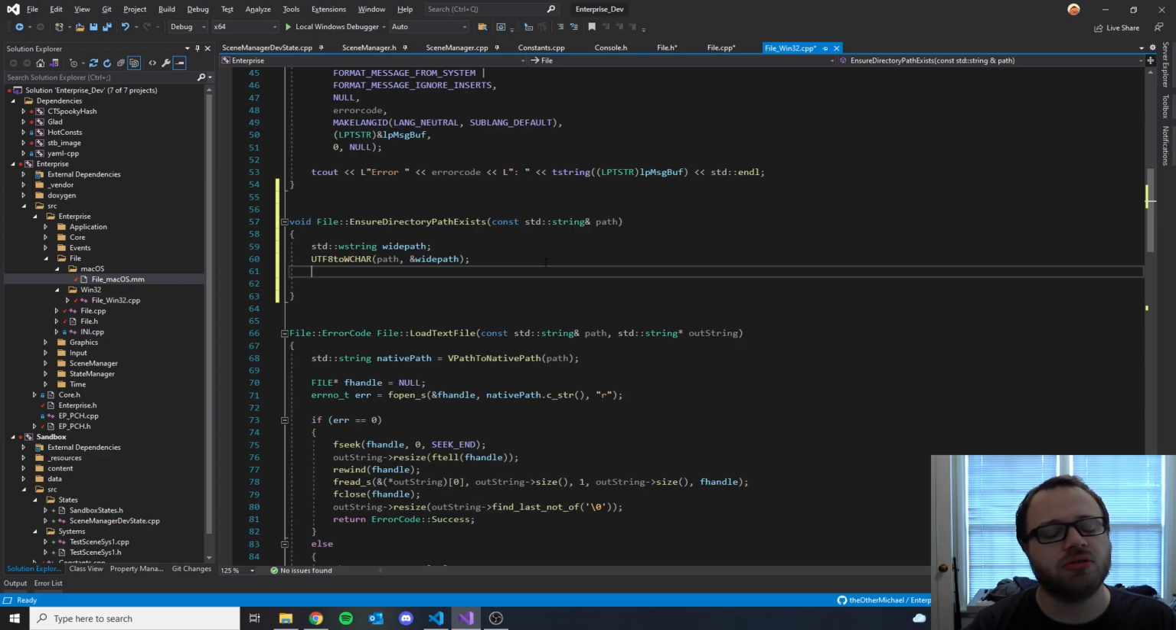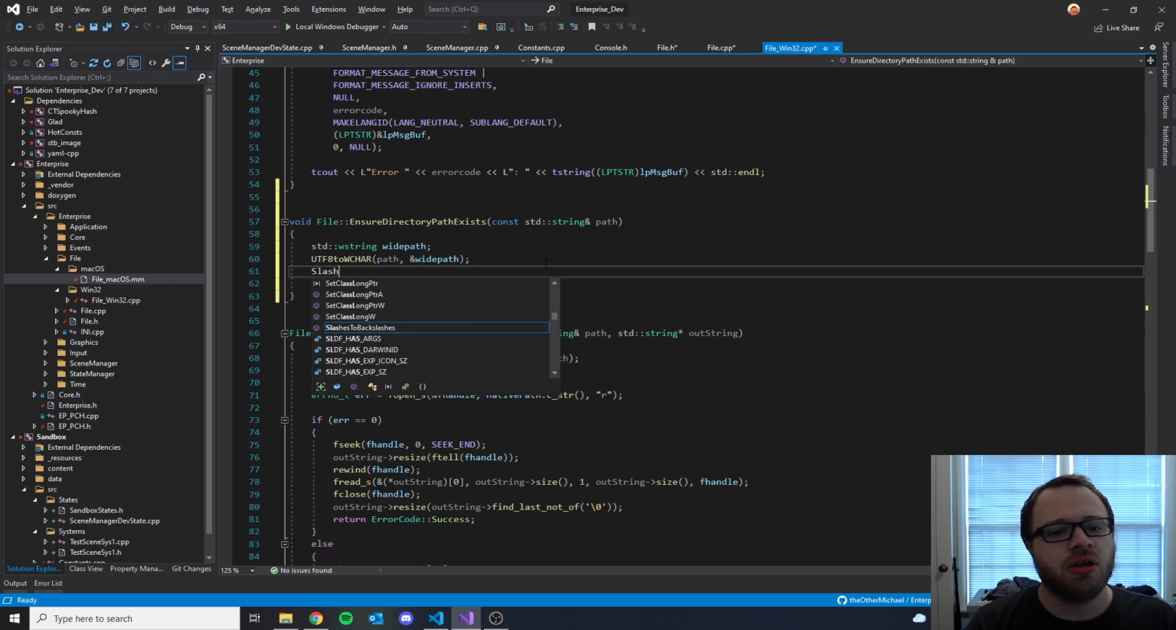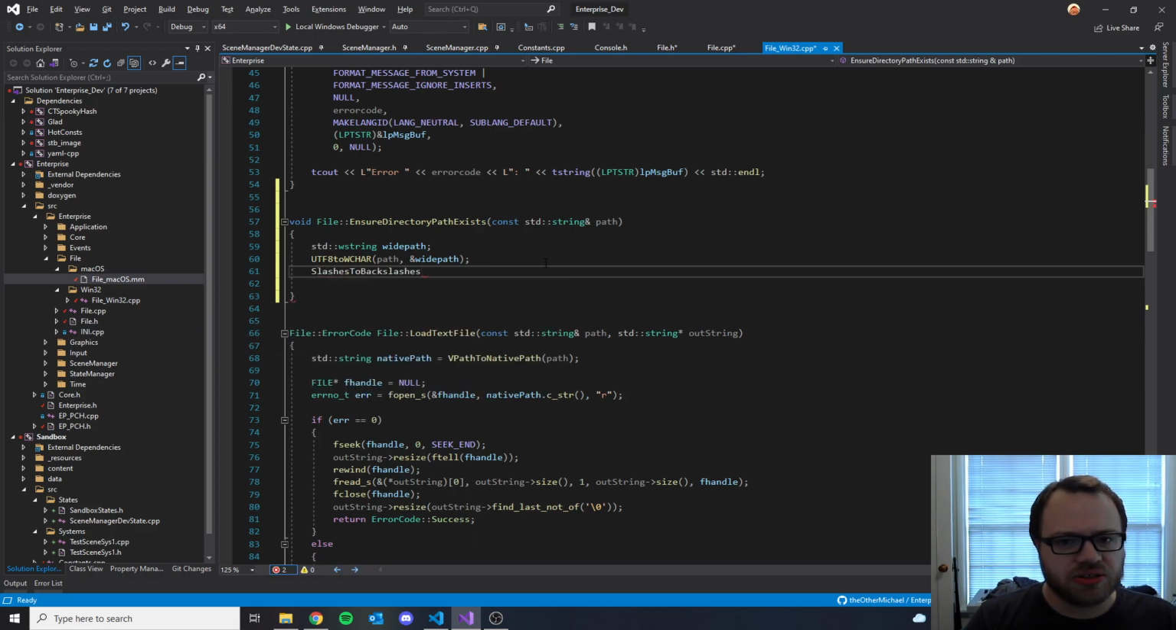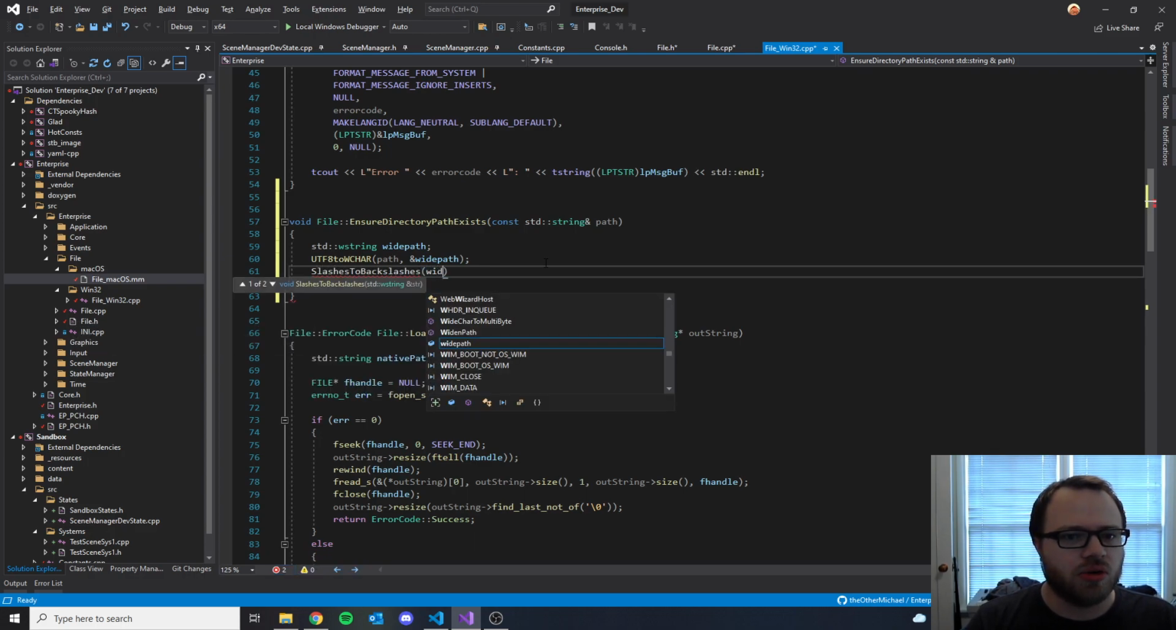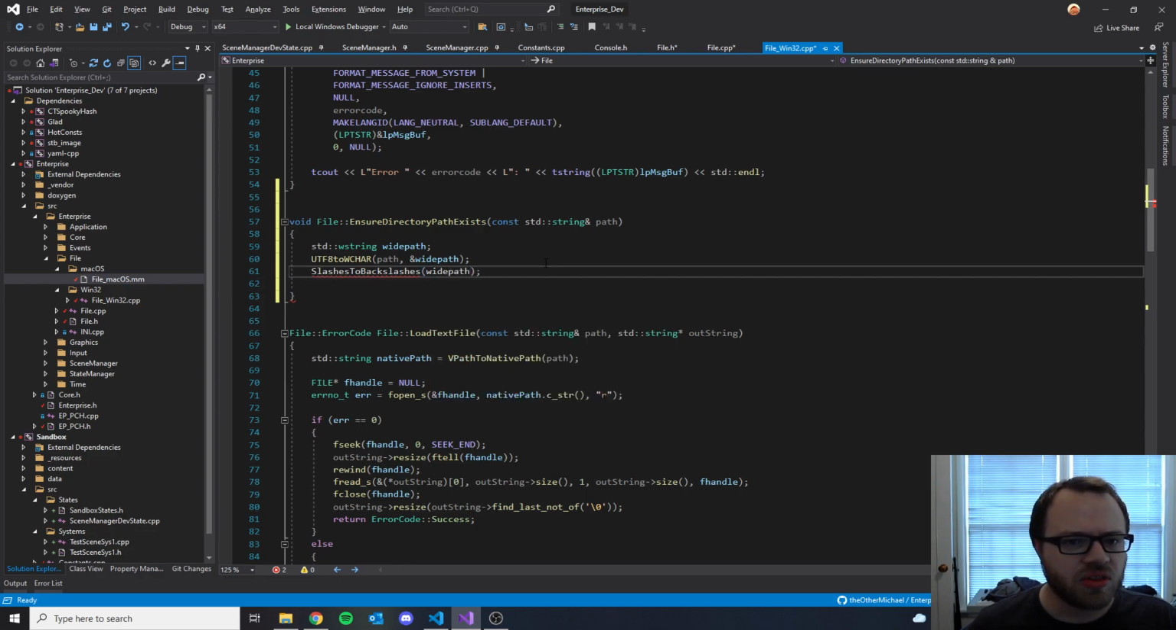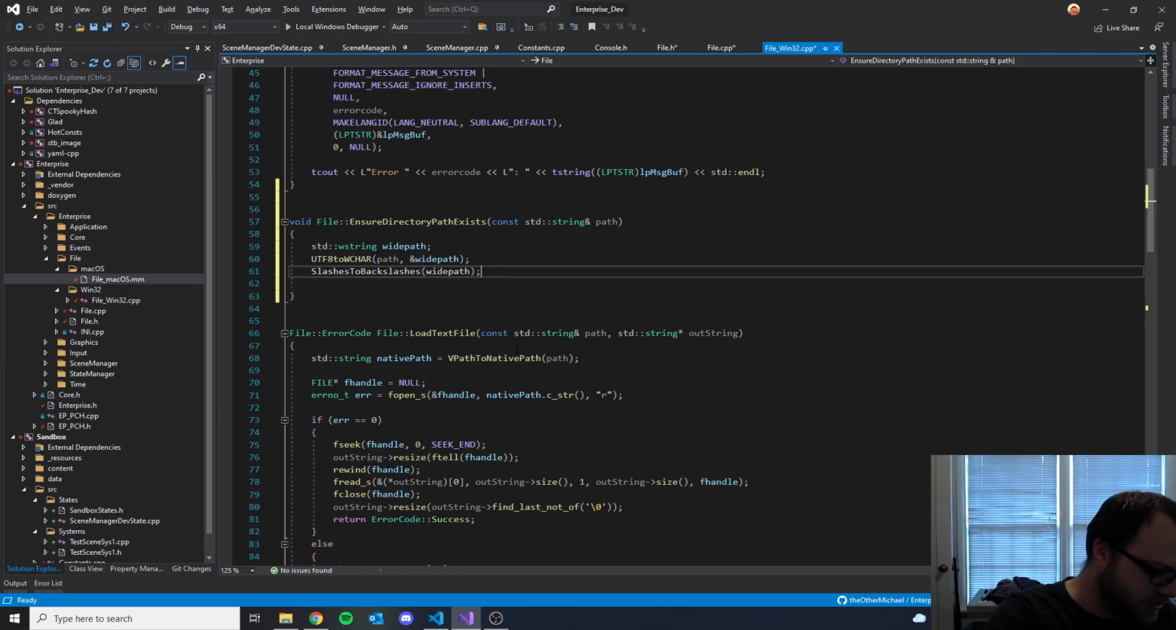So I need to call slashes to backslashes on wide path, because the Windows API takes backslashes, and forward slashes are the universal norm everywhere else. So I've got to convert from my standard of using forward slashes.